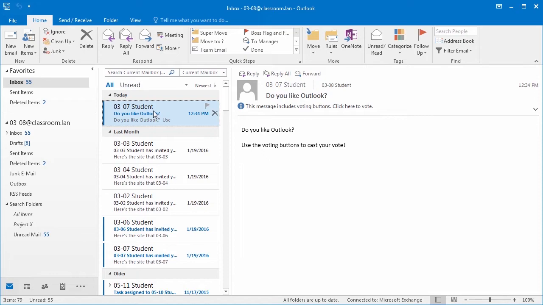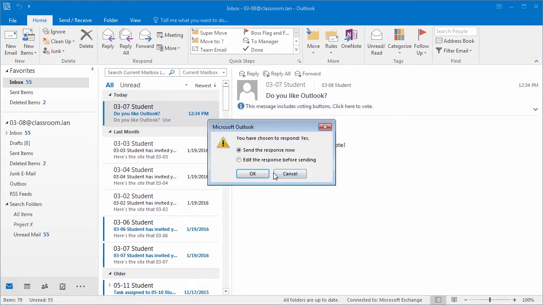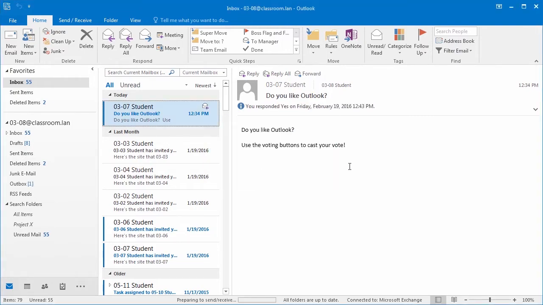My coworker also sent me voting messages, a voting button, so I can show you what that looks like. Here I have an email that says, "Do you like Outlook?" If I click on this little information right here, I can vote yes or no. I'm going to go ahead and say, yes, I do like Outlook, and then I have the option to send the response now or edit before sending. I'm going to choose send the response now, and my coworker will get my response telling me what my vote was. And I now have a message that I voted yes on February 19th.